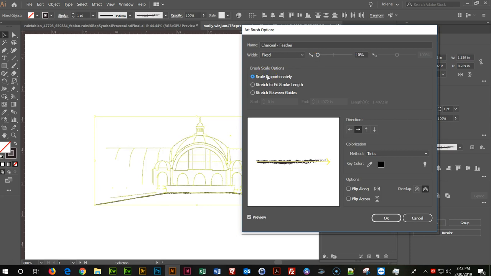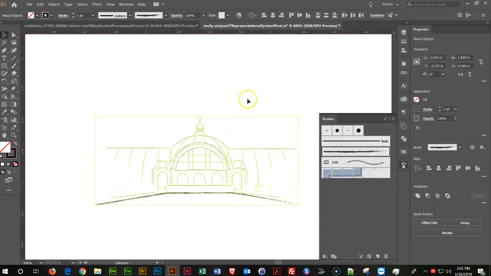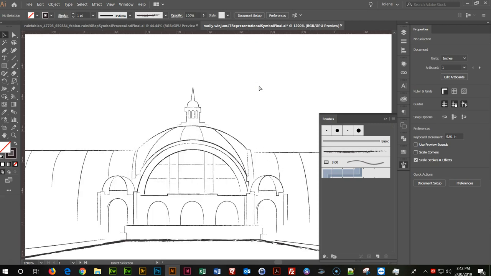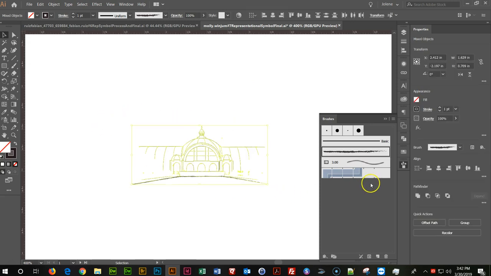You can mess around with things like scale proportionately, just look at the different options you have here. Then after you say okay, you can say apply to strokes, and then we get this look. Whoops, let me make this bigger. So it's kind of a different look. Let's try it again with a different brush.